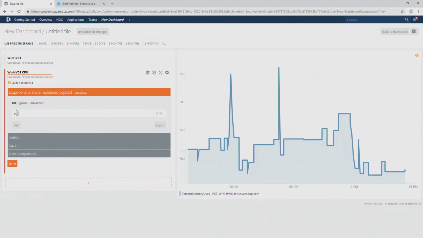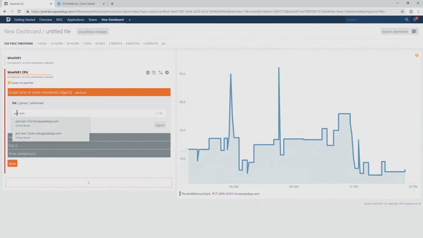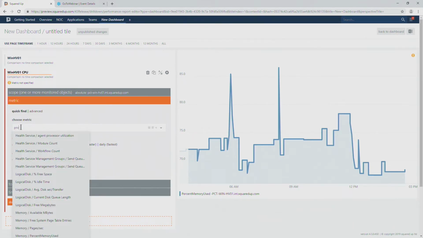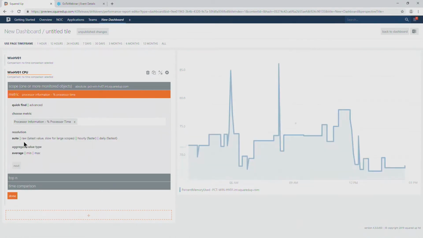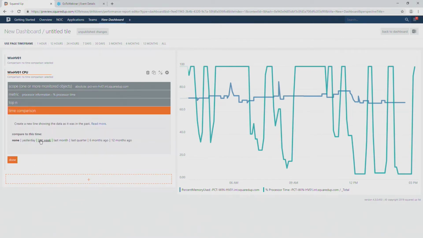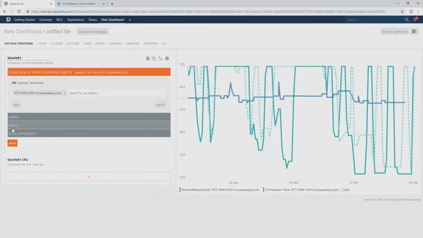So let's find that same scope again, same machine. But this time let's give it a metric of CPU. And what I want to do this time is actually compare that with this time last week. So this time comparison now allows me to compare it with what it was looking like this time last week. And in fact, I may go in and do that again. I can go back and edit layers that I've worked on above.